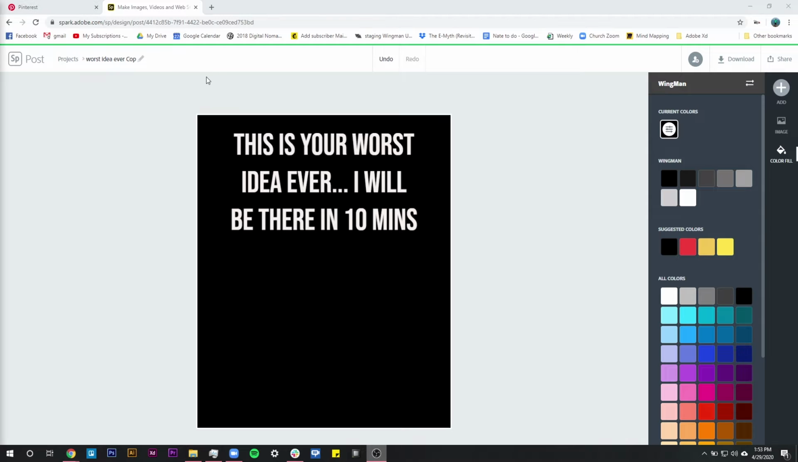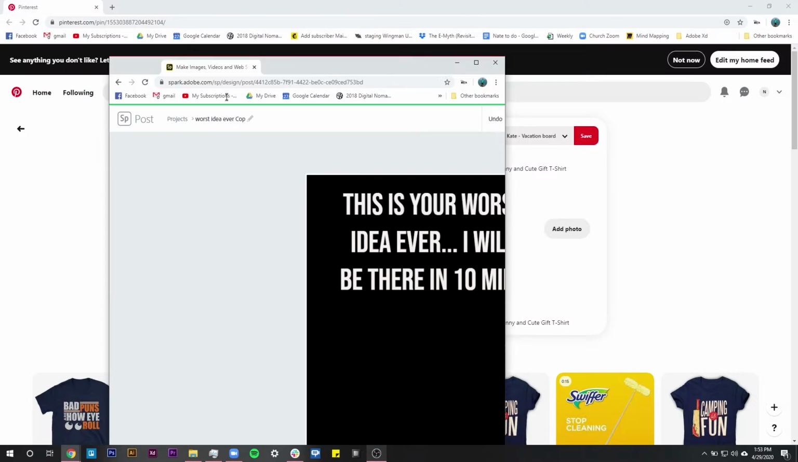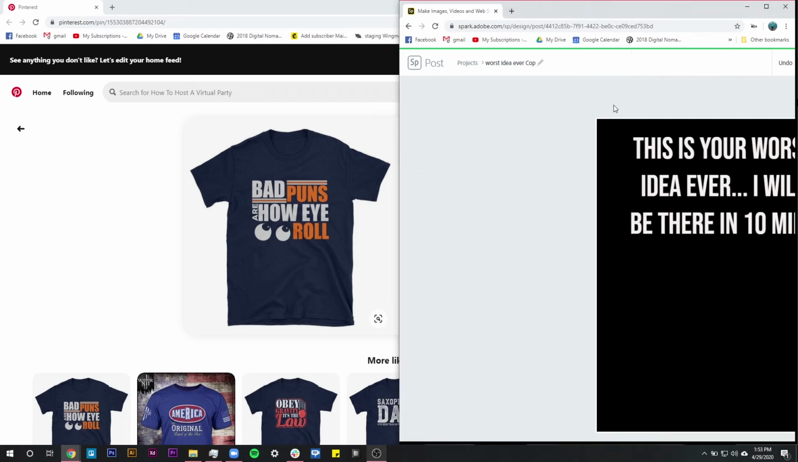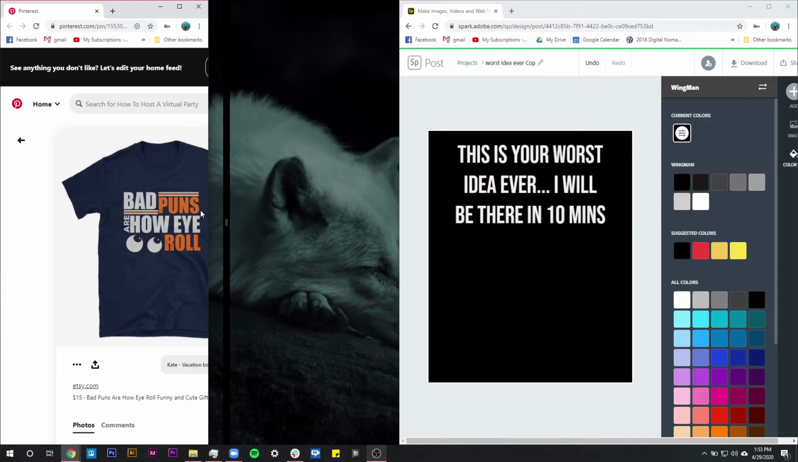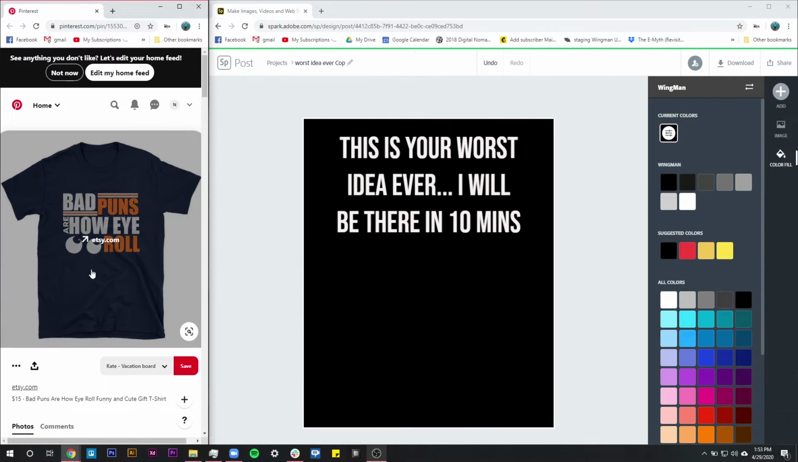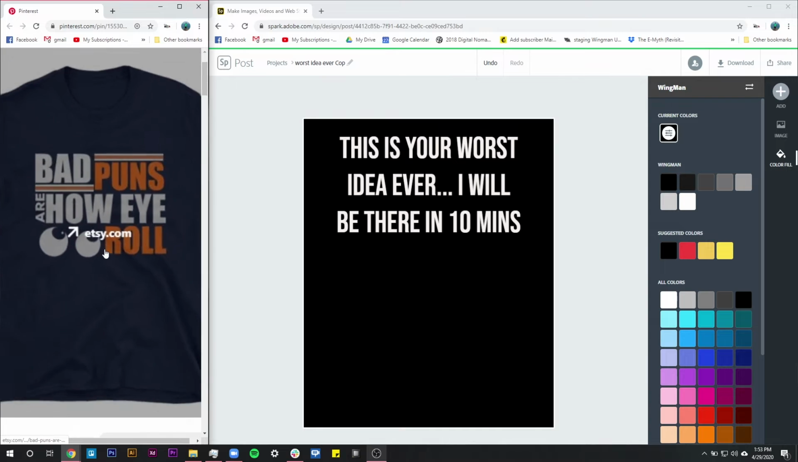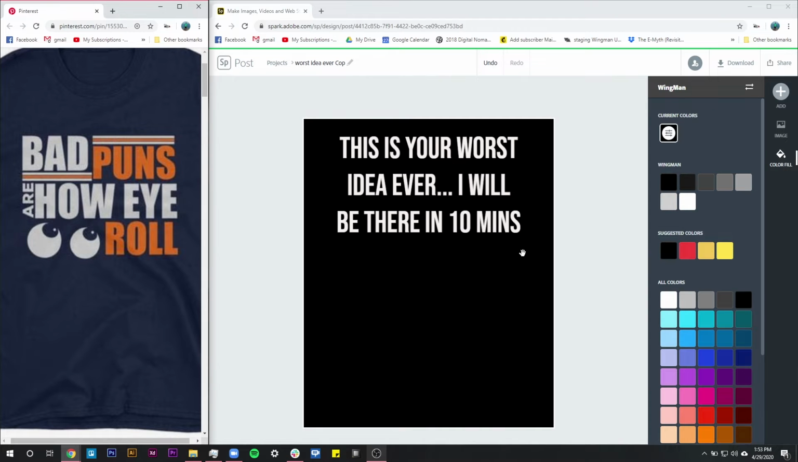The first thing I'm going to do, now that I'm ready to design, is split my screens, that way I don't have to keep flicking back and forth between the two different tabs. I can do this by drawing these both out, and then I'll have my inspiration over here on the left-hand side and my design over here on the right, on our Spark artboard.